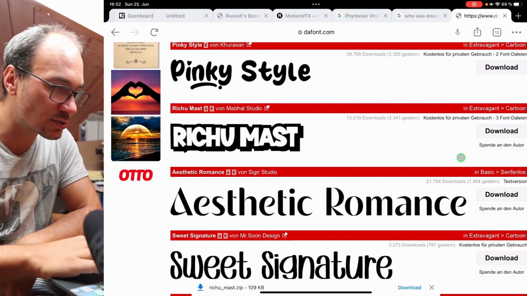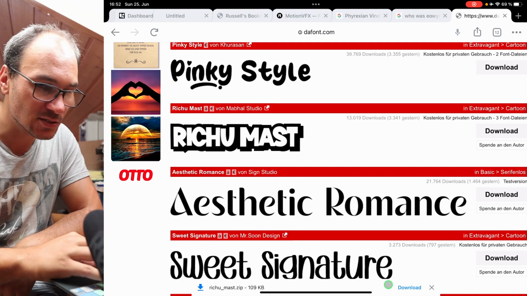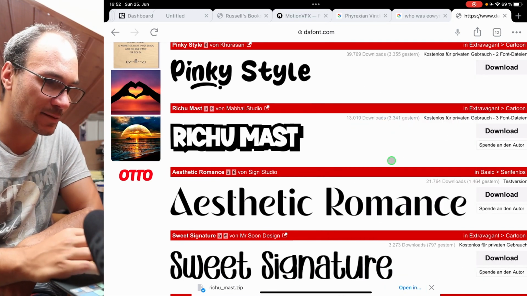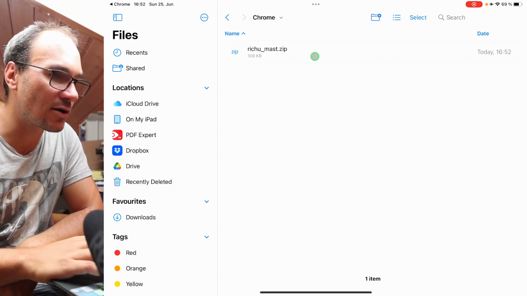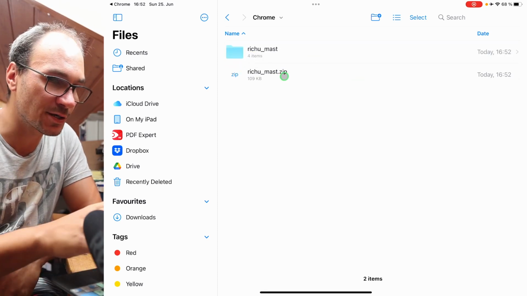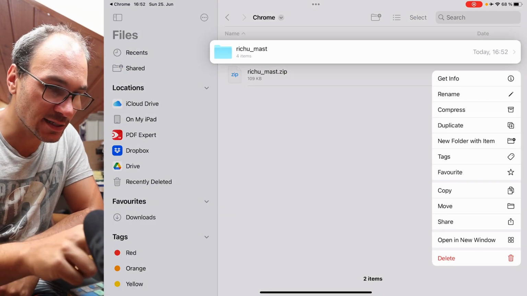Because I'm in the Chrome browser, it will show me this pop-up here on the bottom. So I can just say download. And now when it's downloaded, I can open it in my Files app. So open in my downloads. So what I have to do now is I have to click it because I don't want to have the zip file. I want this folder here. And so I click this longer and I say copy.